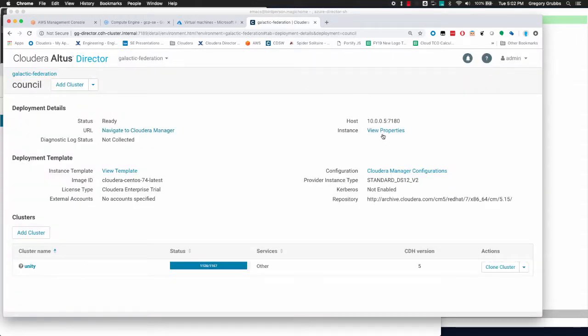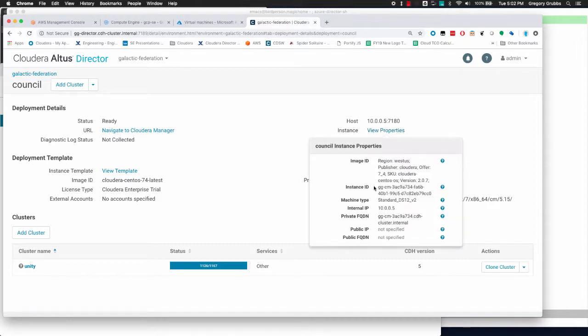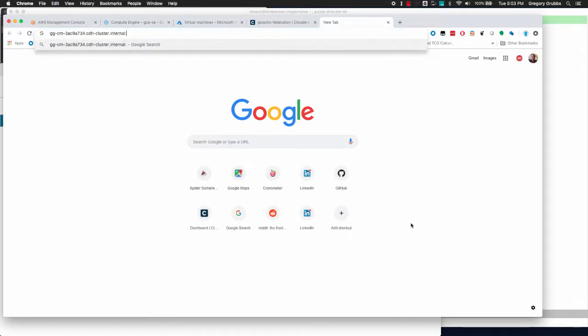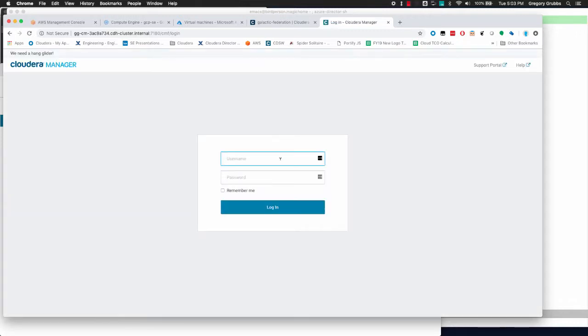So here's what it looks like. When I look at properties, I see that the private FQDN is completely specified here. So I can simply copy that, open a new tab, and open up port 7180 or 7183, depending on how I brought the cluster up. And sure enough, Cloudera Manager is there.